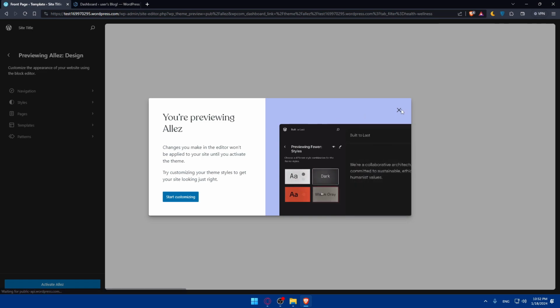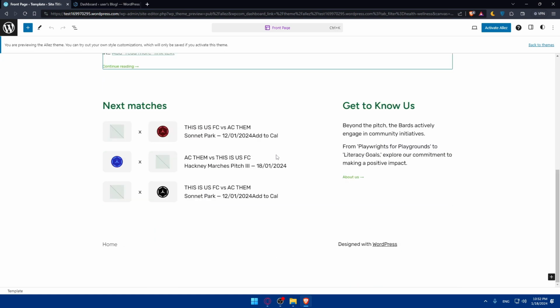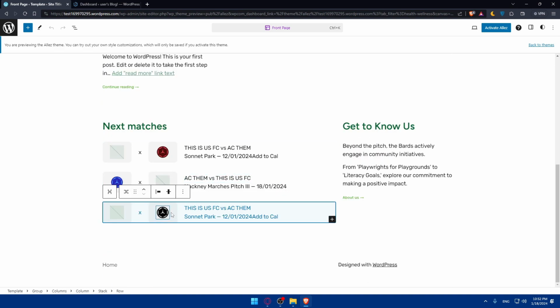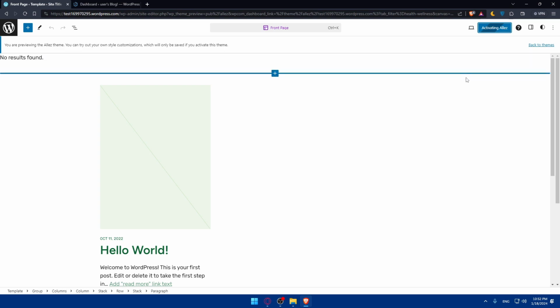So here, as you can see, you'll be able to customize the website or the theme that you choose before even downloading or installing it. Once you customize this however you want, simply click on activate. Are you ready to save? Saving changes will activate this. So click on activate and it will be activated.